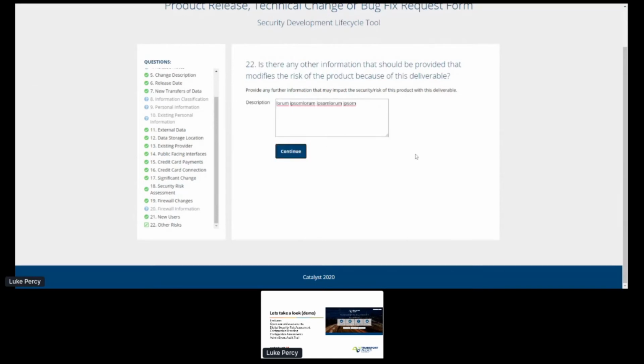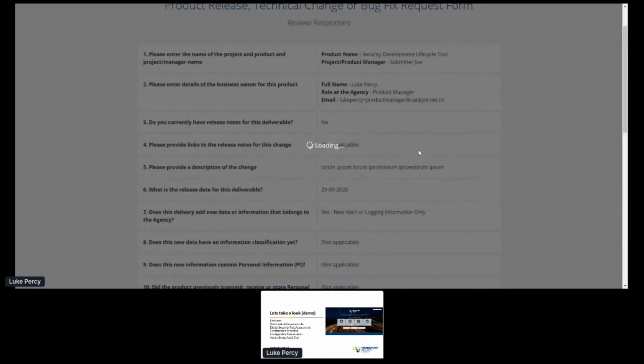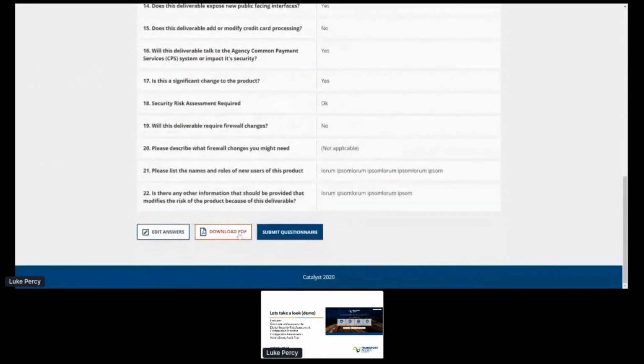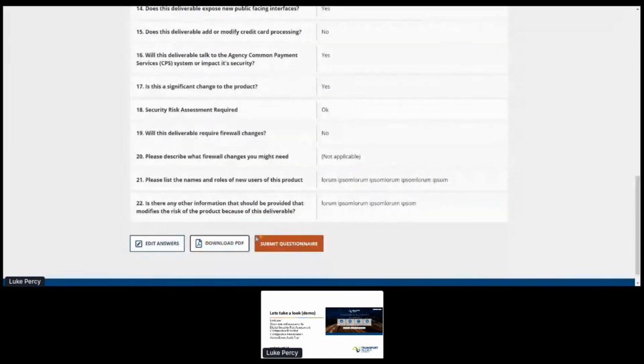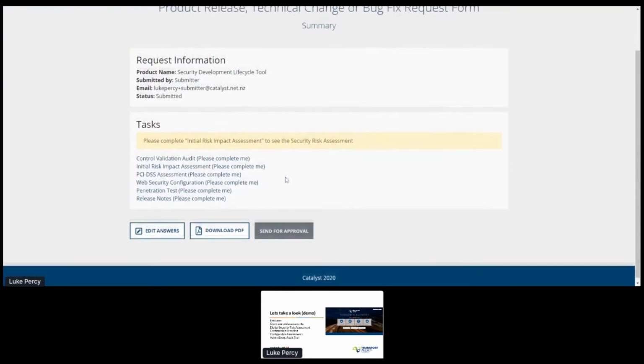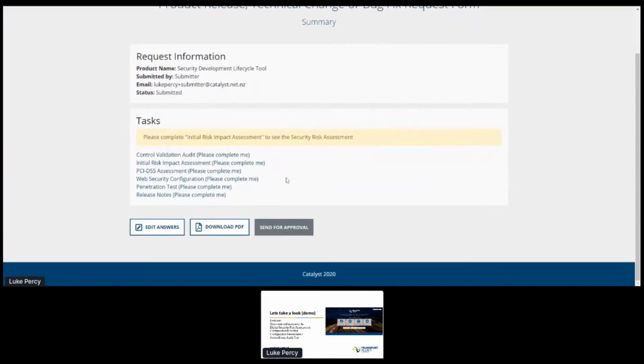So when you finish a submission, you can review it. You can download it as a PDF. Don't know if that will work, but we'll then submit the questionnaire. And once you've submitted it, it goes into the system. Here we go. Cool. So I've now submitted the questionnaire for the first part of the workflow.